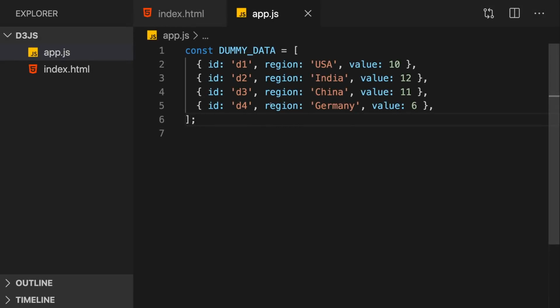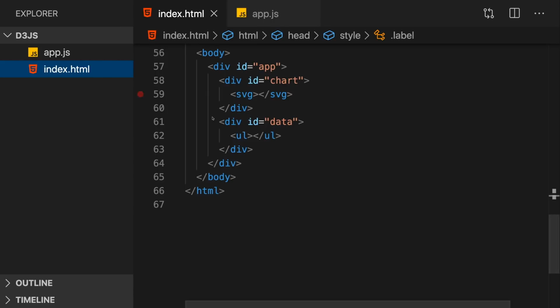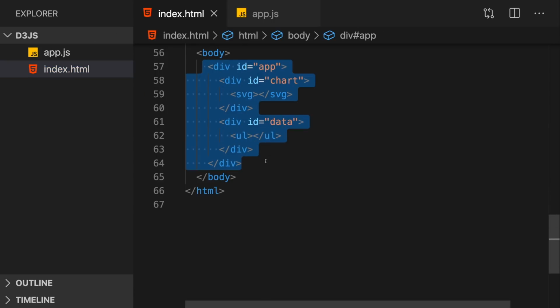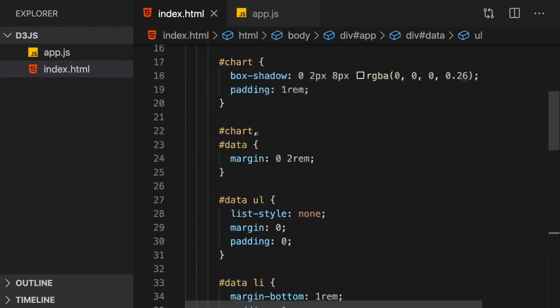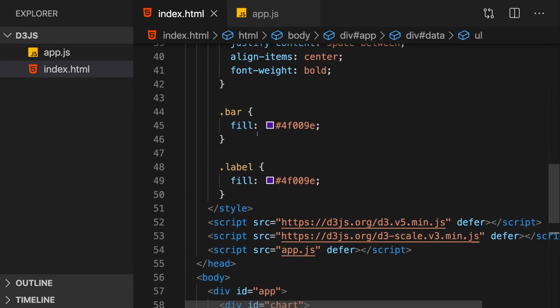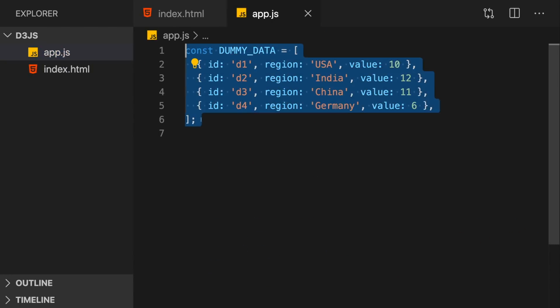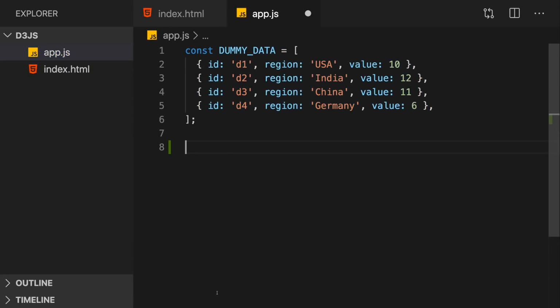So let's get started building this little demo project or little demo chart, dashboard, whatever you want to call it, with D3.js. For that, below the video, you'll find a link to a GitHub repository with this starting setup, which is an HTML file with a very rough HTML structure in there, some divs, an SVG element, an unordered list, some CSS styles which are defined in this file, and in app.js you find some dummy data which I prepared in advance. Now that's where we are going to pick up.